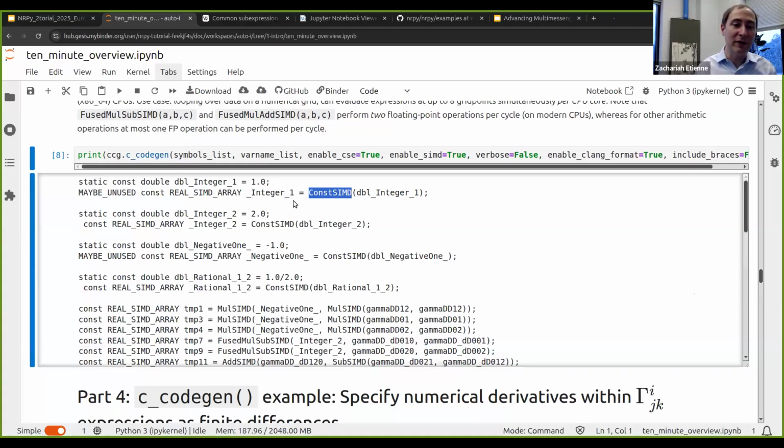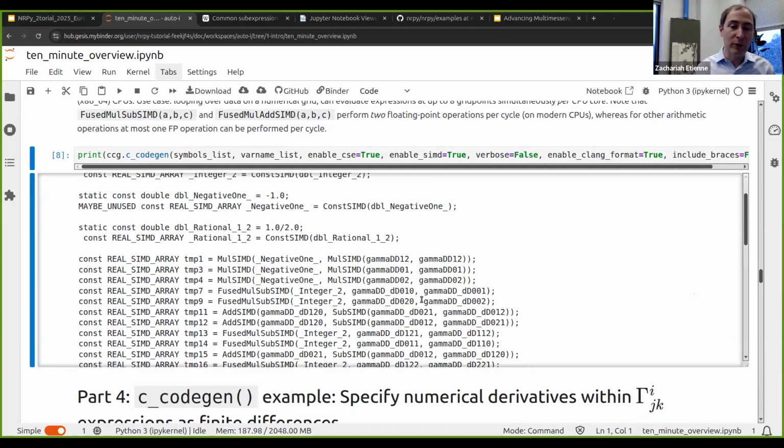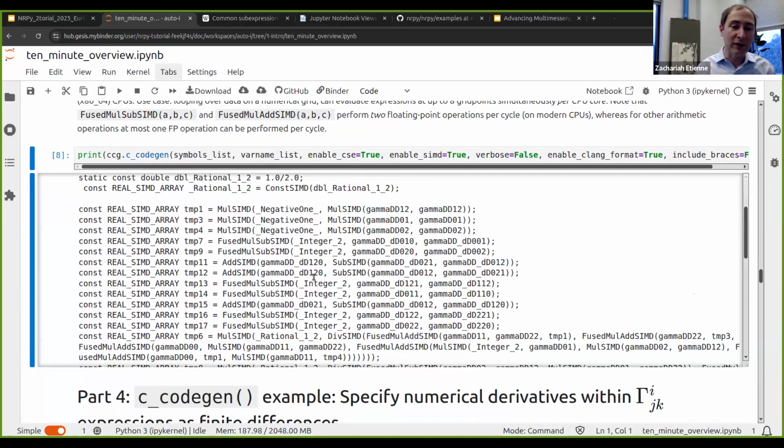for doing this. And what this enables you to do, when you're doing this on a numerical grid, is evaluate in one CPU cycle 4 different grid points worth of data. So a multiply, for example, would multiply these two, gamma DD12, gamma DD12, on 4 grid points in one fell swoop. So it's a huge improvement in performance by using this.